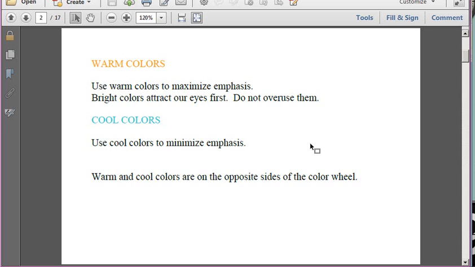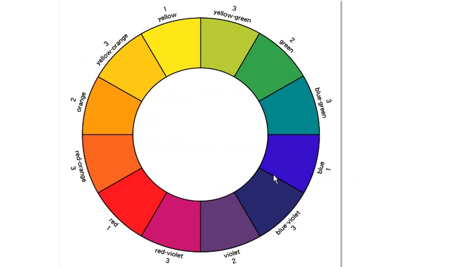Warm and cool colors are on the opposite sides of the color wheel. So here's the color wheel, and you're going to see this side is the warm colors, and this side are the cool colors. And so your yellows, oranges, and some reds, pink even, I guess, are warm colors. And then your greens and your aquas, blues, purples, violets are your cool colors.